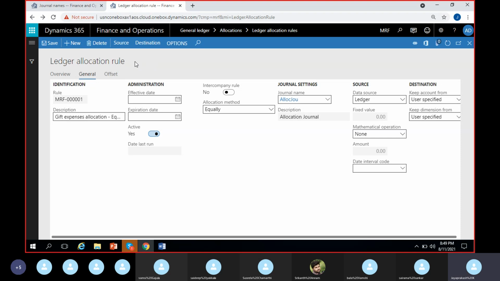Source means from where I have to take the data. Destination means how I want to allocate the data, or into which accounts or which dimension values I want to allocate the data. So from where we have to take the data as a source? In our example, the source is the gift expense entry that we posted. The 4 lakhs entry that we posted, gift expenses debited, cash account credited, right? So gift expense is our source account. That is the only source we have. That 4 lakhs we will allocate into dimension values. So source is gift expenses.